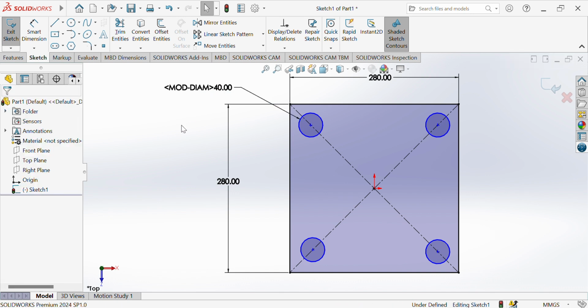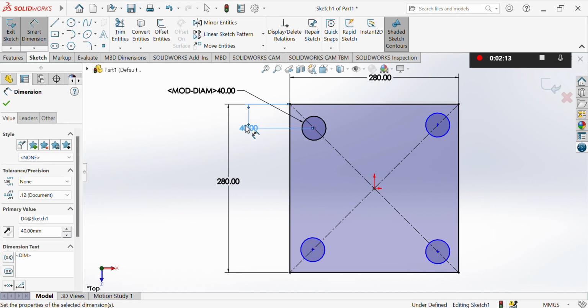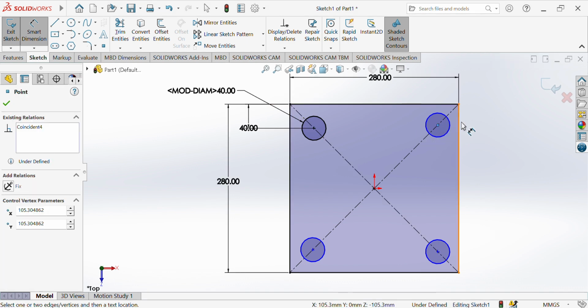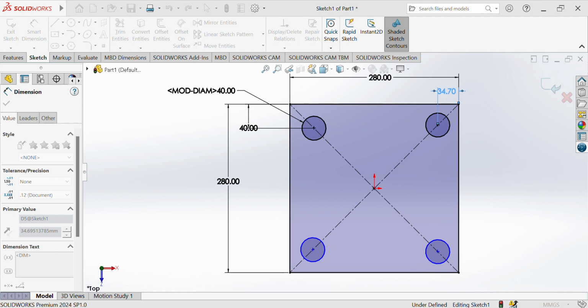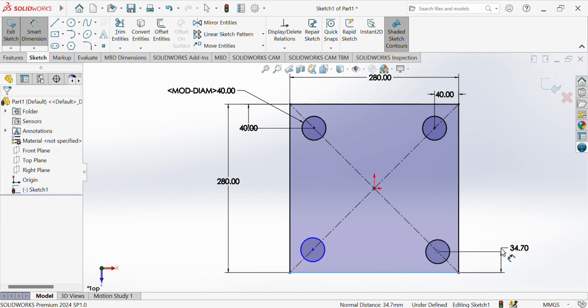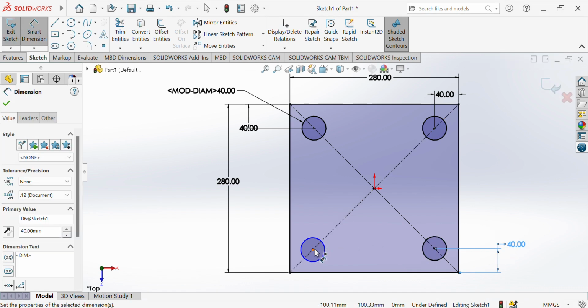Okay, so the next thing is each of them are at a distance of 40 from the side. So smart dimension, distance from here to here is 40. Because I put it in diagonal, it's going to automatically adjust it. So if you check, distance from here to here is also 40. So we'll do the same for all of them. From here to here is 40. From here to here is 40. From here to here is 40.